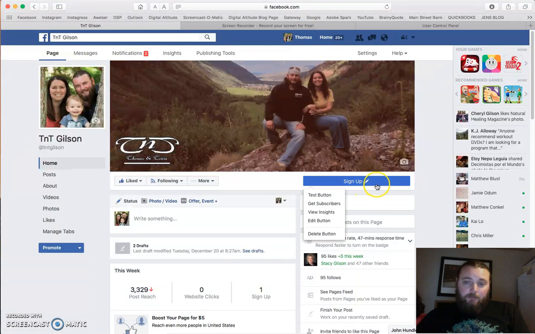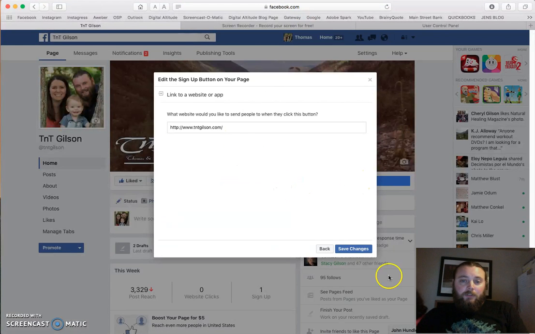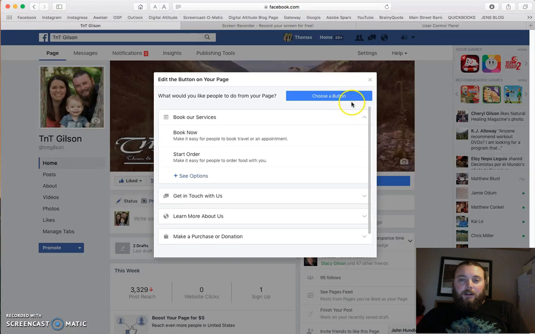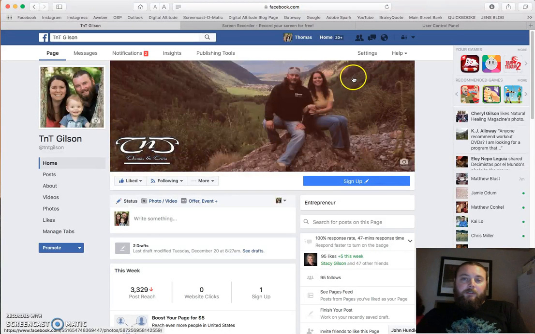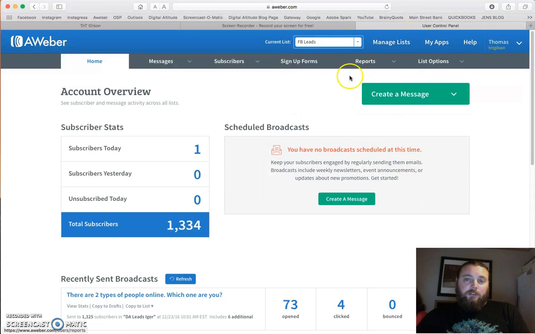If you click here for me, it will take you to our capture page. No, it wants me to edit it, but anyways, it's set to our webpage, tntgilson.com, which is a capture page that we've built, and then it puts your lead into the funnel. When they put their email in, from the capture page their email comes directly here to AWeber.